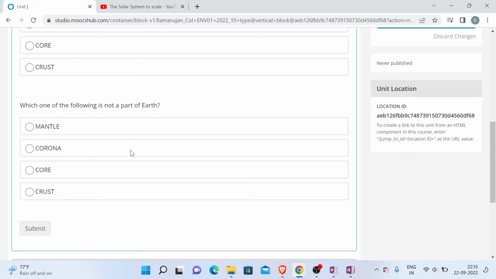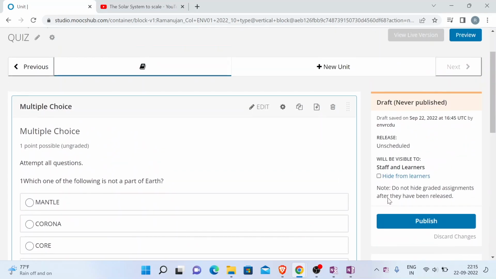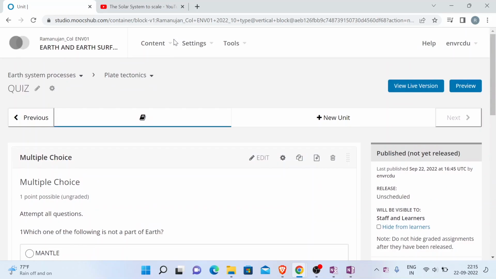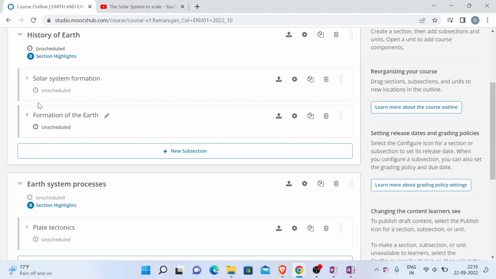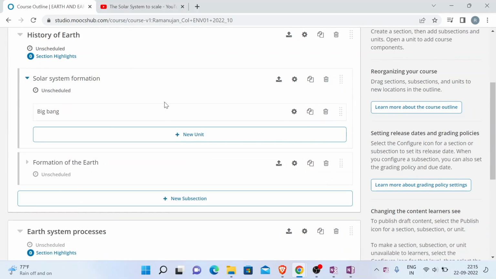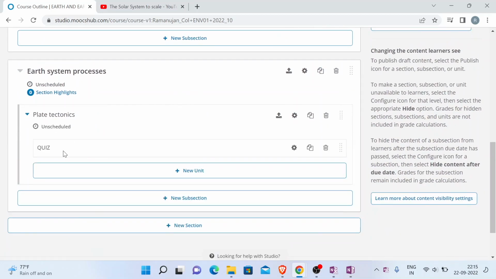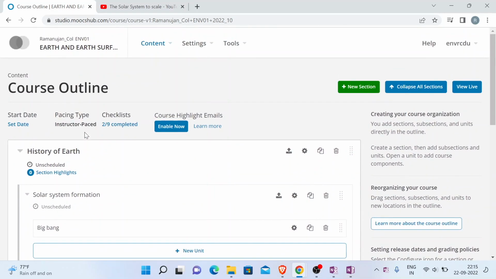Now you will be able to see the questions. These two questions are here. Just click on this publish button, and that's it. So in this way you can see that we have added sections, subsections, and in units we have added video content, text content, discussion forum, and quiz. So all the four quadrants have been added.